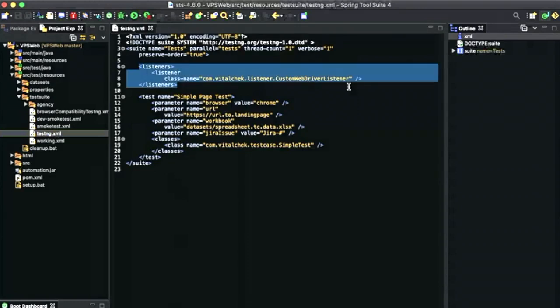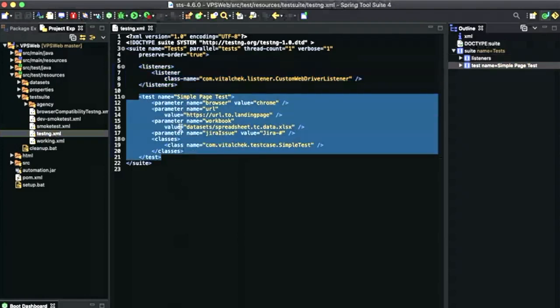I have a listener here that runs in the background when I run my test, and the listener actually connects me to things like Jira. It connects me to things like our database. So the listener actually opens up the communication for our test application to communicate with other third-party devices. Within here, we can then list our test.